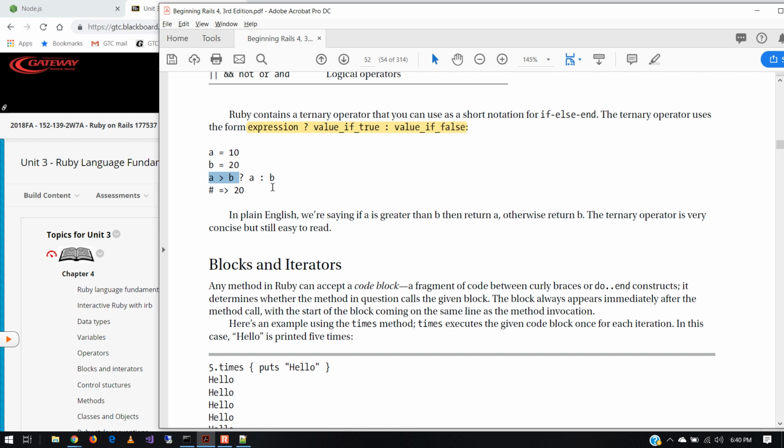False, right? So we would skip the A and go to the false part, which would be the B, which is the 20, so the output is 20. So the question mark would be an if. It's kind of like the if is implied. It's like saying if, but the question mark is the statement. It's if and then, really.